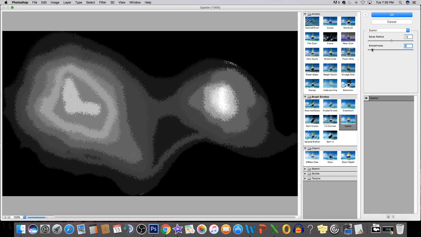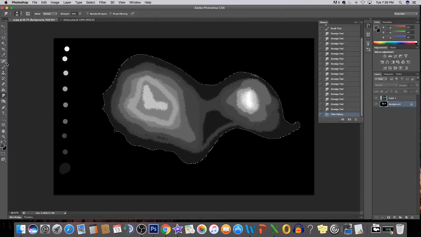The grainier it is, and the blurrier it is, the more gradual your slopes will be, and the less grainy and the more distinct the color lines are, the greater the cliffs will be. They'll be steeper. So it'll be like steep, then flat, then steep, then flat. So you're going to hit OK, and it will change it.